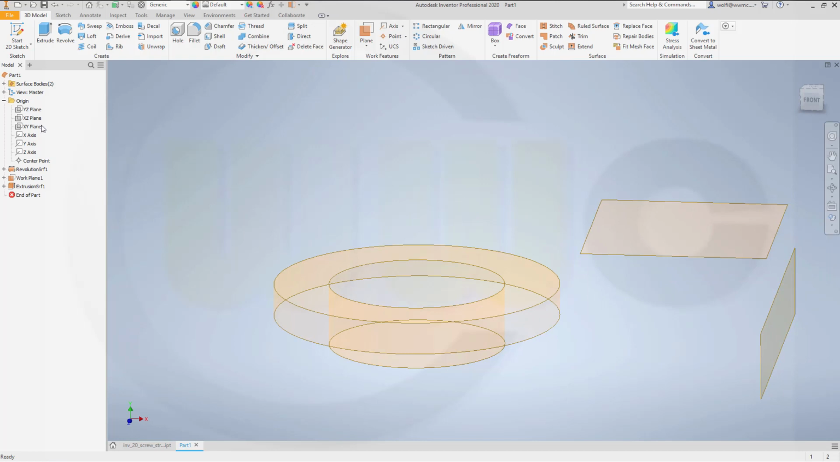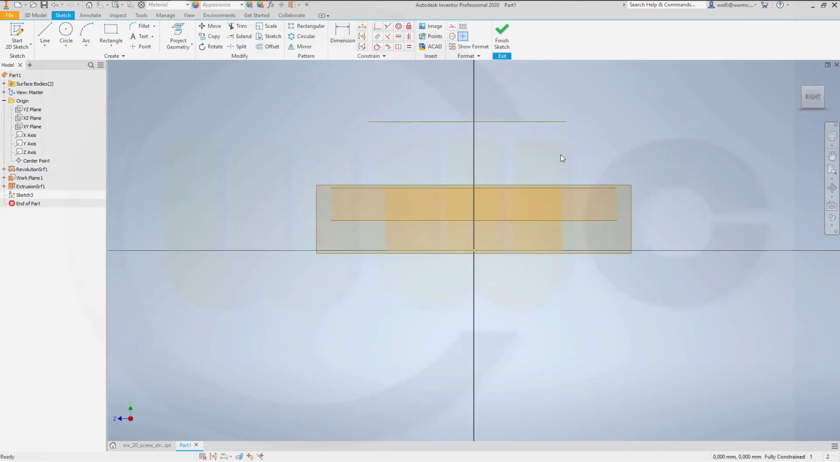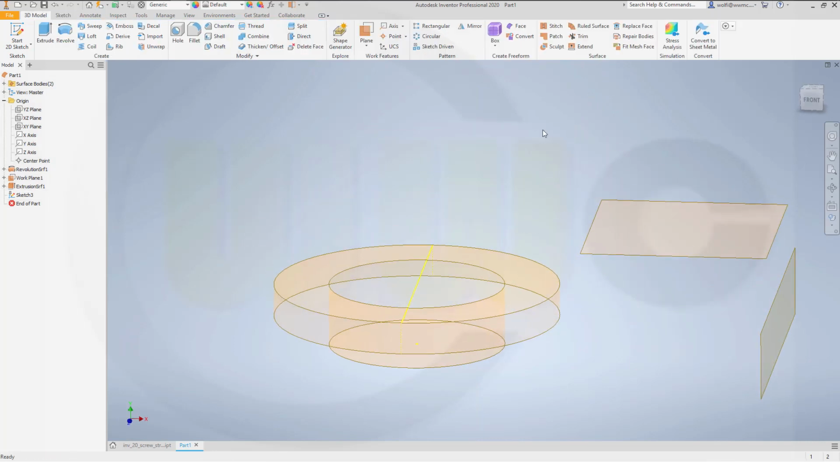Next sketch on the YZ plane, and I want to use project geometry, or you could go for project cut edges. So I will go for project geometry, and I will project this one, that one, and this one. Let's put those two for construction. Finish that sketch.